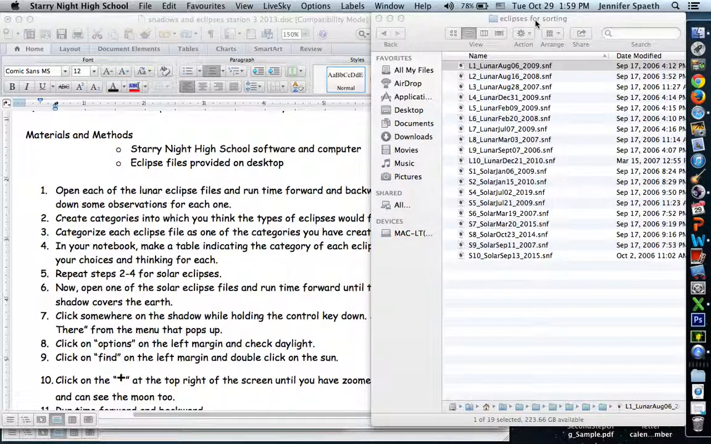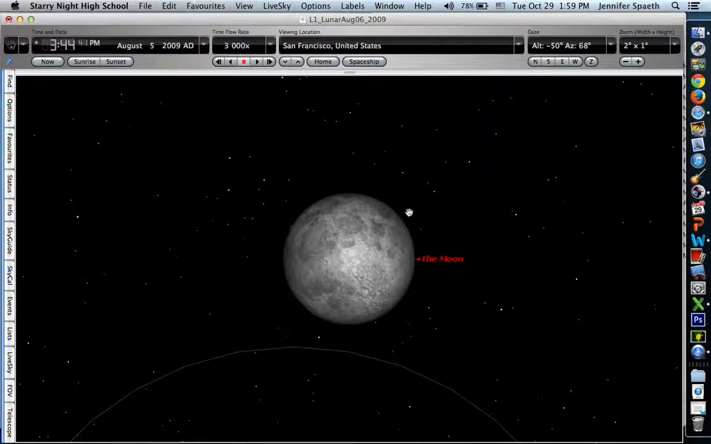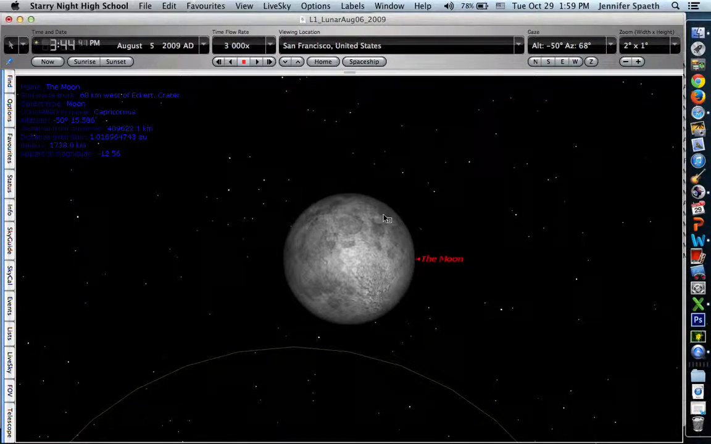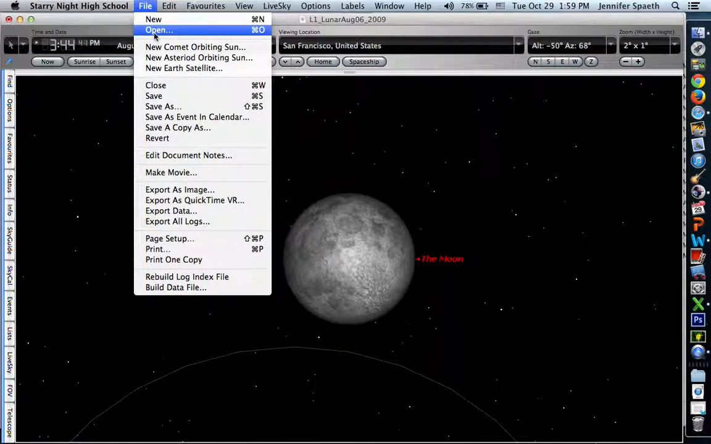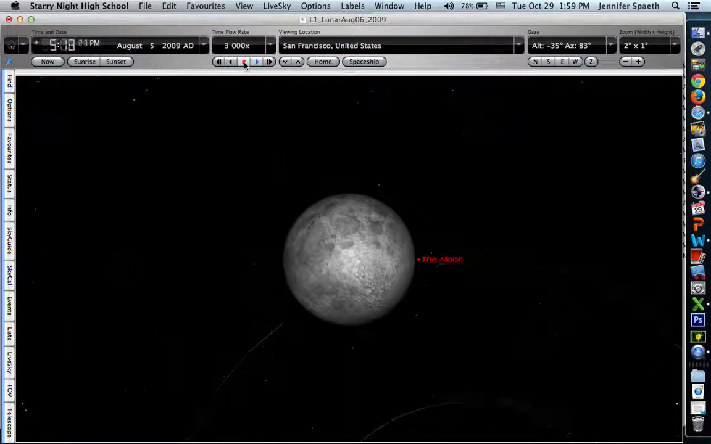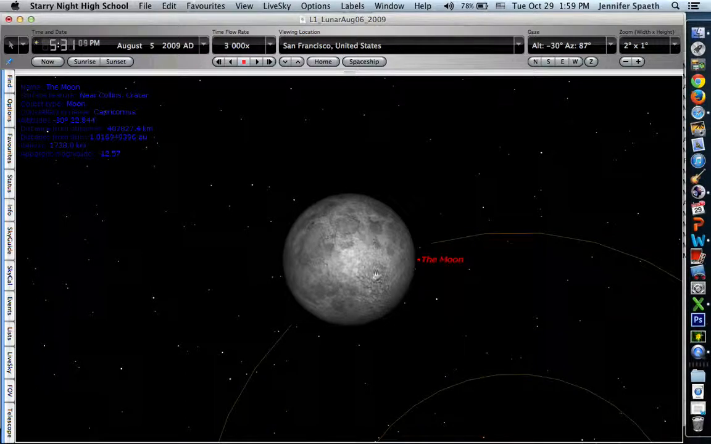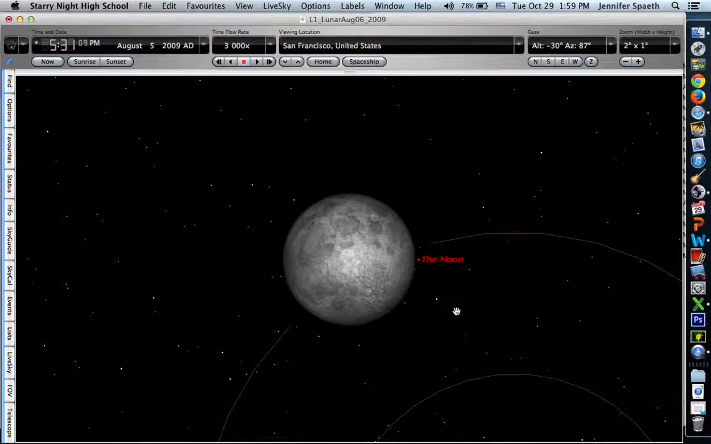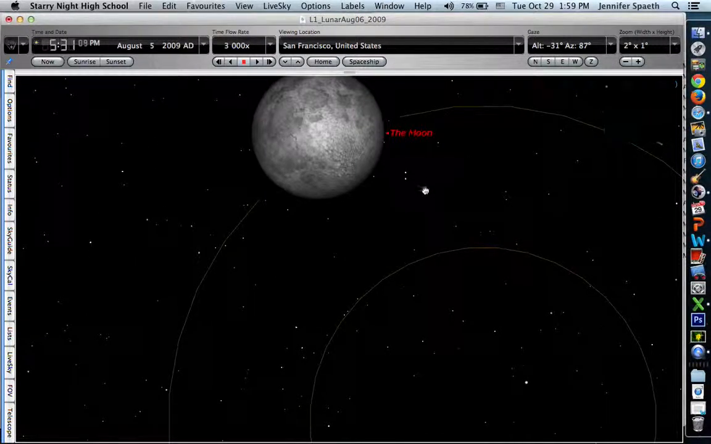It should open Starry Night High School. If for some reason, oh, yep, it does. Here we go. If for some reason it doesn't do that, you can open up Starry Night High School and then go up to File, Open, and select it from your desktop. But let's run time and check things out. So I'm running time and looking at this, and I'm noticing that the moon is kind of going into this part of the shadow. But if I click and drag, notice that there's this other part of the shadow that it's not going into. So it's not going into this middle part, but it's only part way going into this edge part. So I would write some observations down about that.